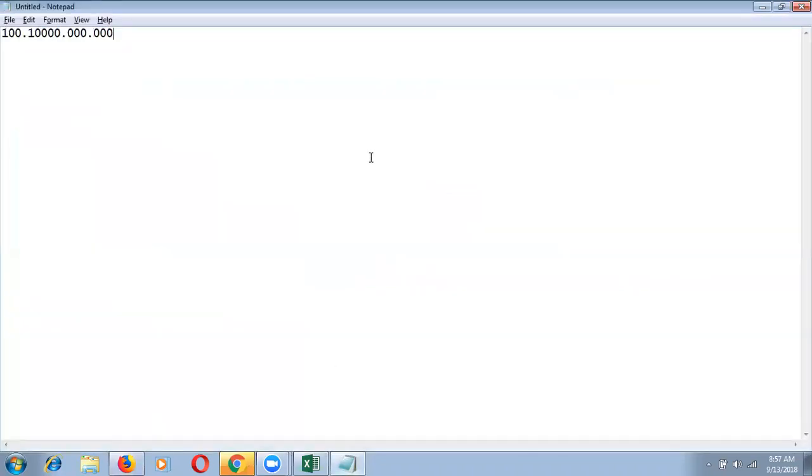So let me write: flexfield qualifier in EBS is equal to segment label.